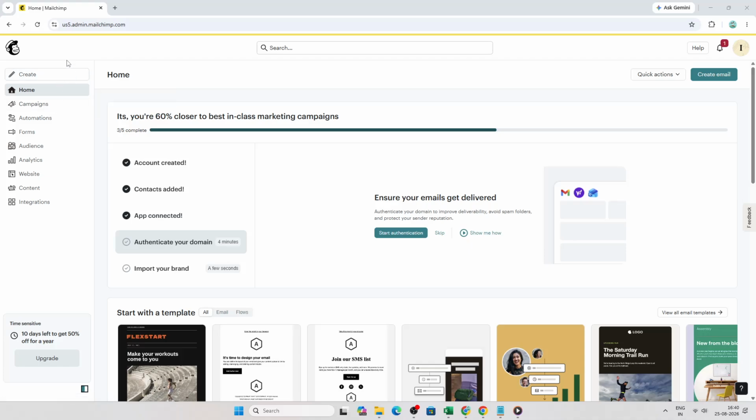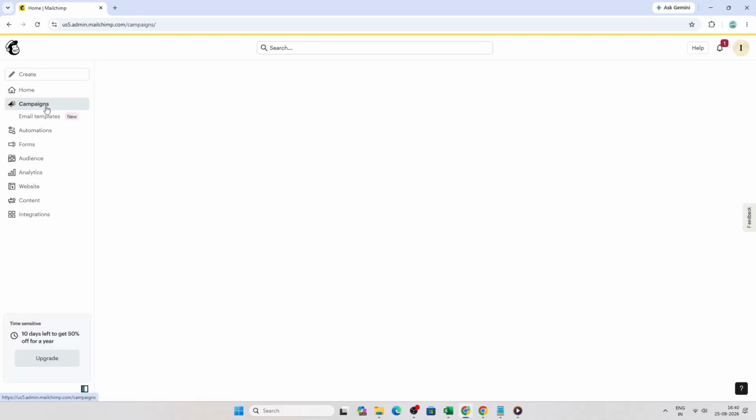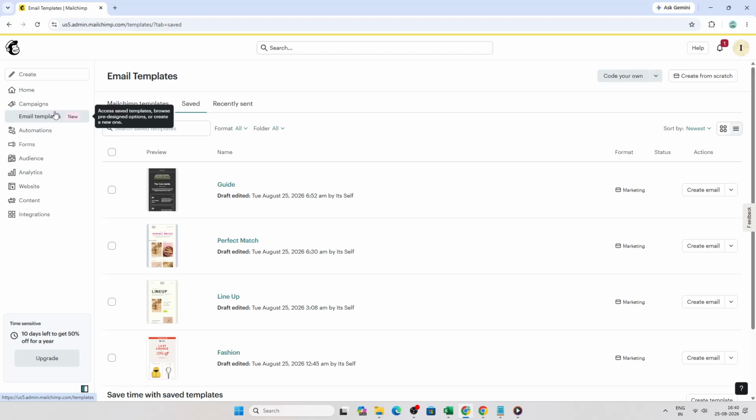This is where you will find the main navigation options you need to manage campaigns, audiences, and templates. For this process, you will want to click on Campaigns. After that section expands, select Email Templates. This will take you to the area where Mailchimp stores and manages your saved email designs.